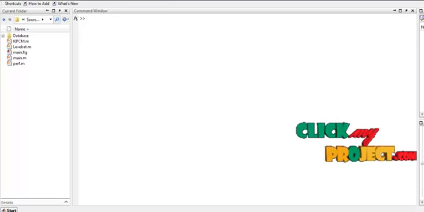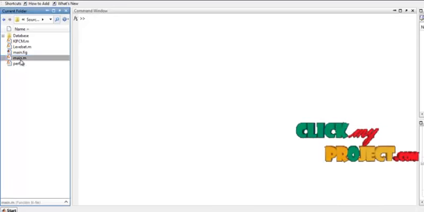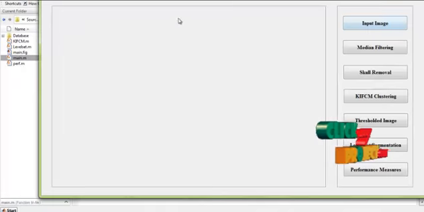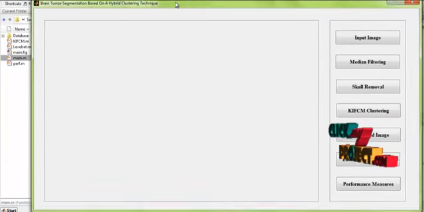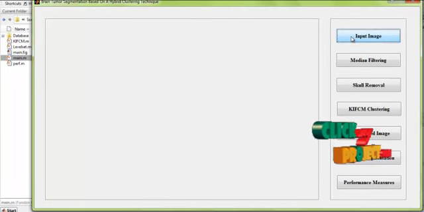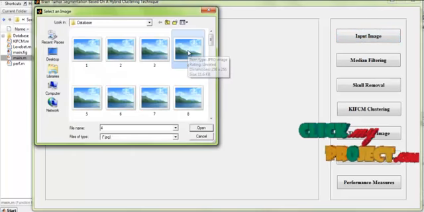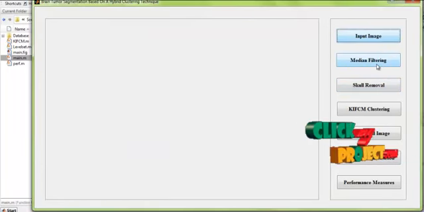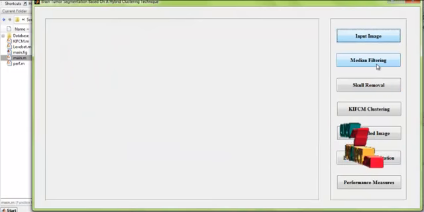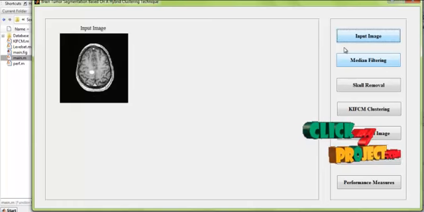If you want to run the code, select the file main.m which is present in the source code folder. Right click it and click on run file. The user interface will open for the execution of the process. First, select any one of the input images which is present in the dataset. The image will be displayed in the axis.